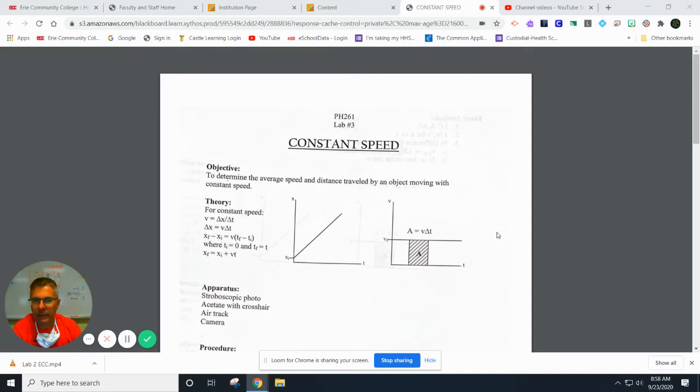All right, so this is lab 3, constant speed. In this scenario, what we did is we took an air track and put a car on it, with a little flag on it that had a white dot. We used a strobe light that flashed every 0.1 seconds, and we pushed the car across the air track at constant speed. That's how we ended up getting our information.